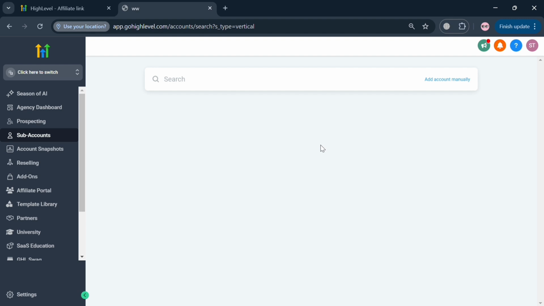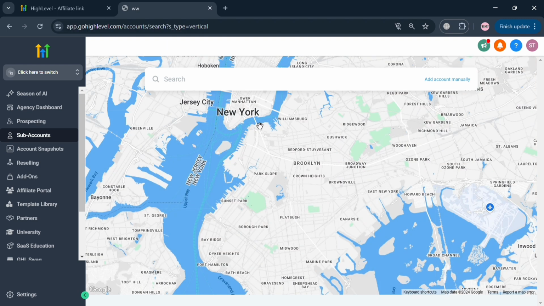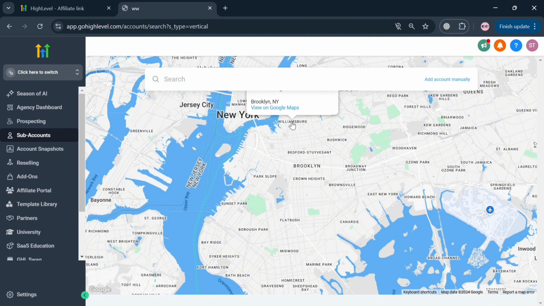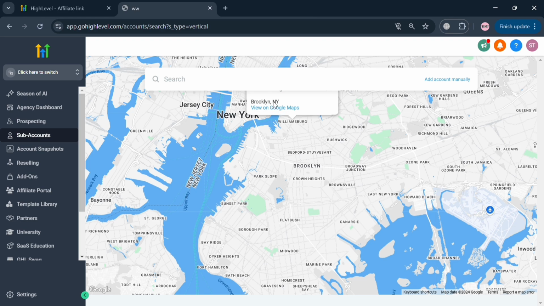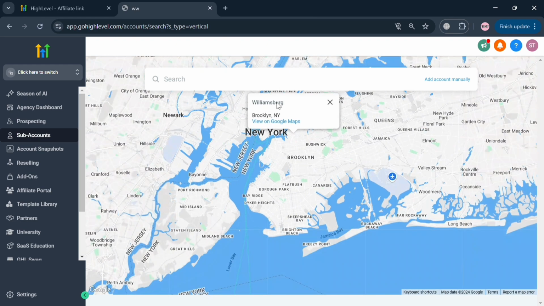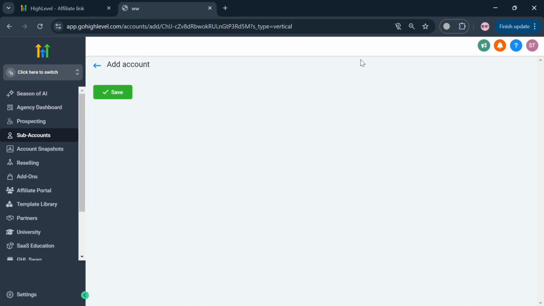Then you will be directed to this page, where the first thing that you need to do is to simply enter the location of your cleaning business. You can select from different kinds of locations here, or you could also use Google Maps, or even add your location manually. For instance, I'm going to select this location, and after that, just proceed by clicking the save button here.